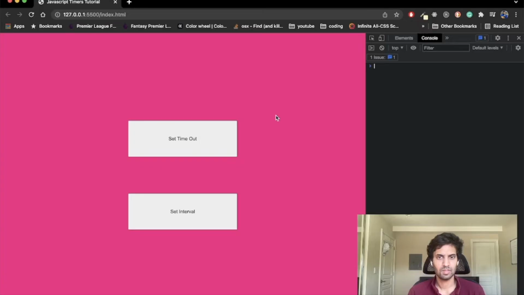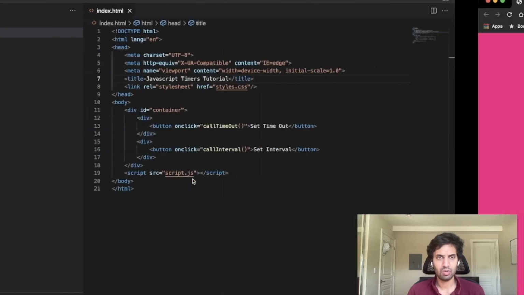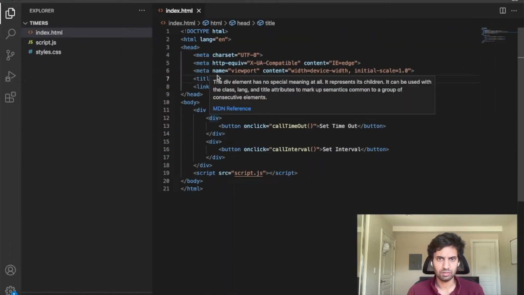My name is Jay, and in this video, I'll be showing you guys the difference between setTimeout and setInterval functions. Okay, I have created a simple project with two buttons. One has a setTimeout trigger and the other one has a setInterval function trigger. So before we talk about this, let's take a look at the project that we have so far.